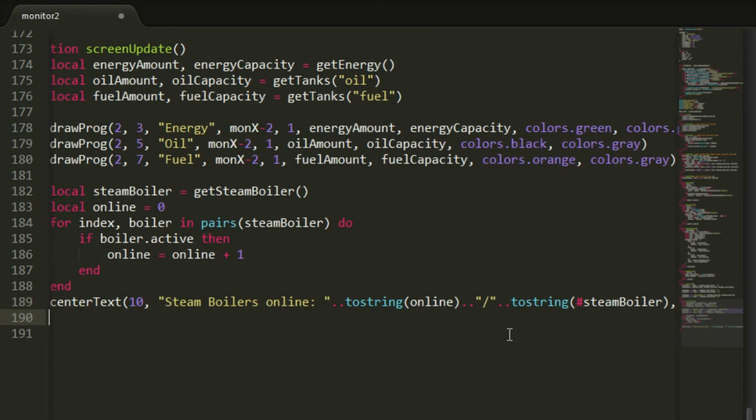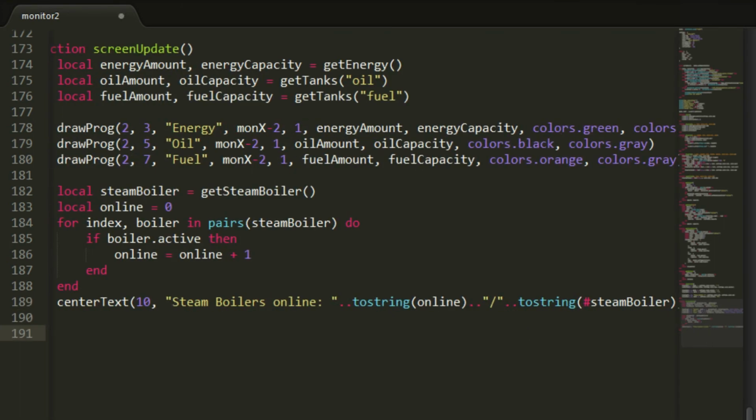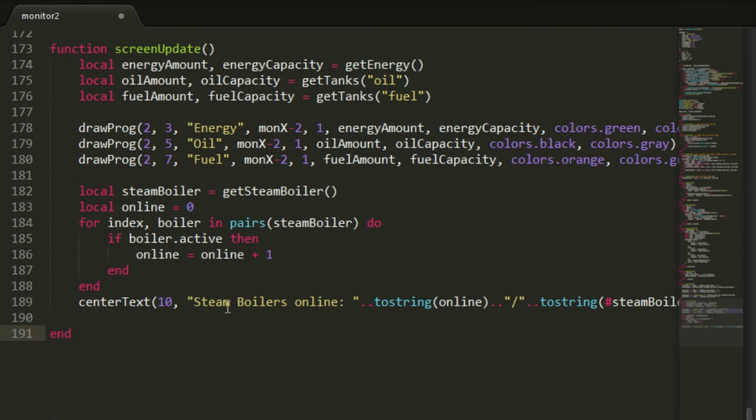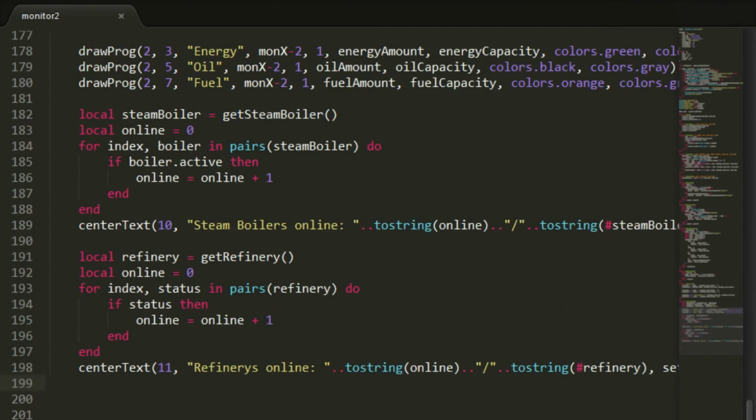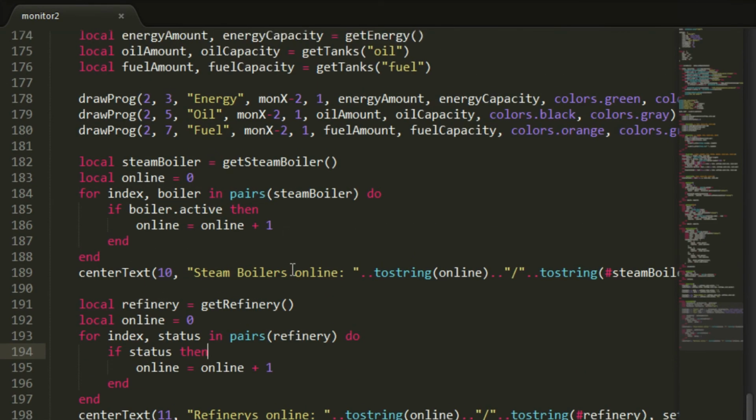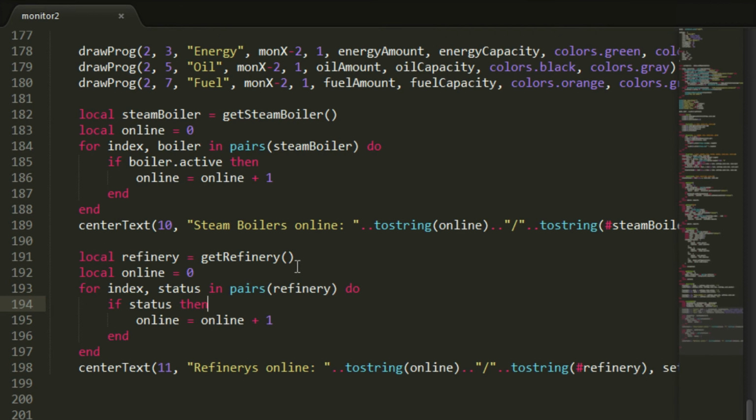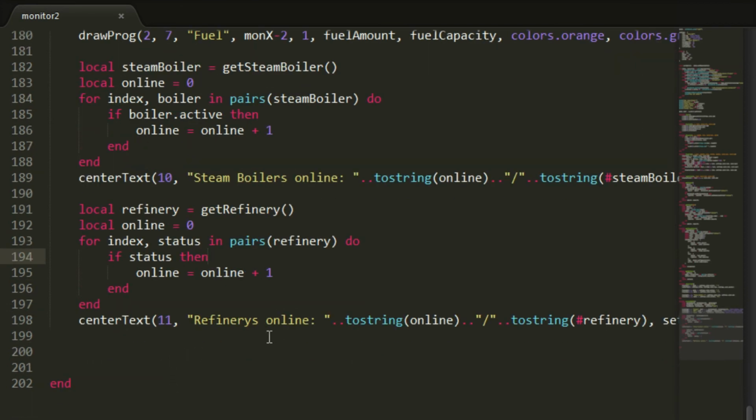So yeah, that's it for that. Now this should write on the center of the screen just how many steam boilers there are online. And now we're basically going to do exactly the same with the refinery thing. So I'll be right back while I write that. Okay, so here you see, now I've written that, basically exactly the same as I said, only I used the refinery table instead of the steam boiler table.